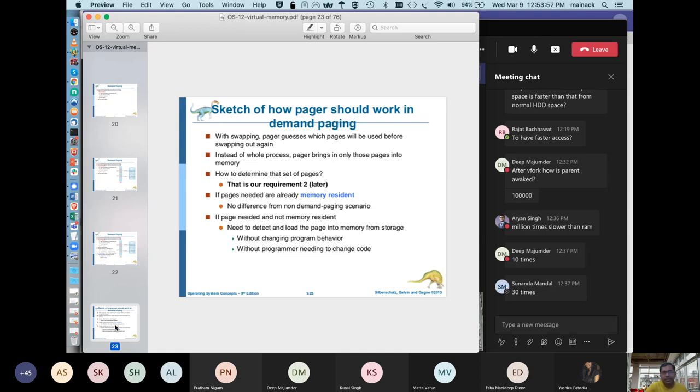So the pager needs to provide that abstraction to the developer: you just gave me a virtual address, and I will give you the required data, the page. Essentially, to achieve this feat, the pager would need two new machineries. One is called a valid invalid bit, and another is called a page fault handler.